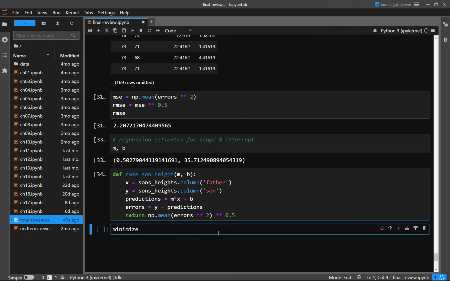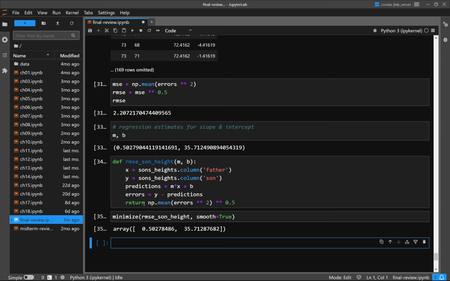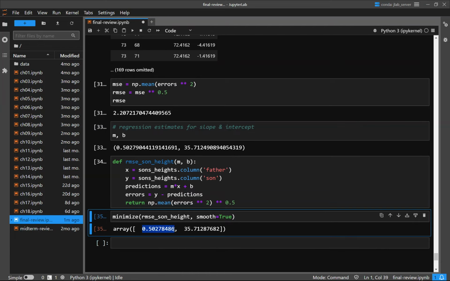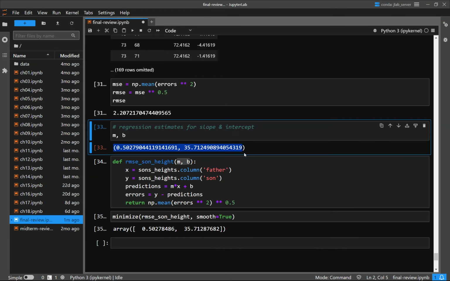you say minimize RMSE, give me the inputs to this function that could give me the lowest answer for root mean square error, because that's what it's returning. I have to say smooth equals true to have it do it right. But look at how it finds that the smallest root mean square error I could possibly find comes from you giving me an m value of this and a b value of that for those inputs. And those are exactly equal to what we solved for there.